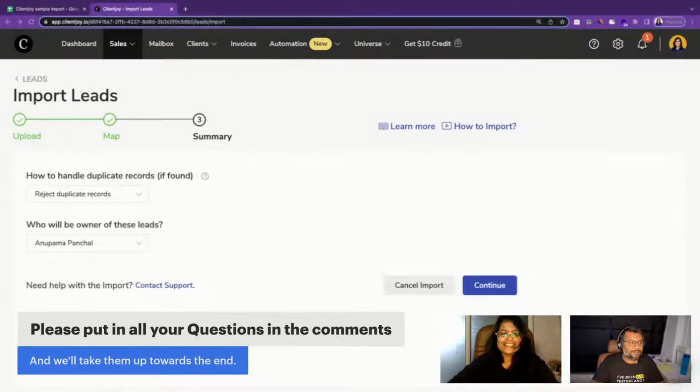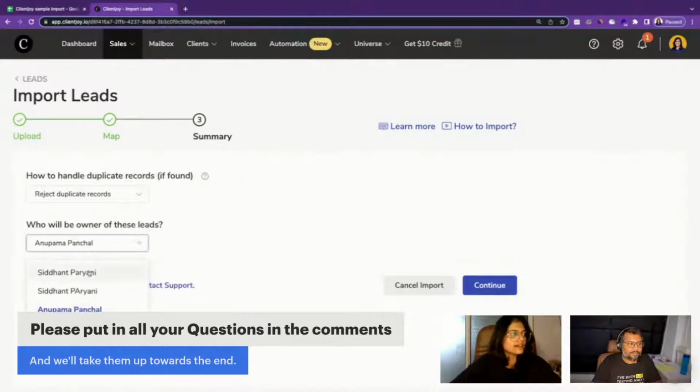Okay, so now we have done the mapping stage. Next is, if we find a duplicate email, what do you want to do with it? You can just ignore them, or you can create duplicate data, so you can choose that. Then, who do you want to assign all the leads being imported to? It will show you all your team members and you can choose one. By default, they will be assigned to you if you don't change it over here.